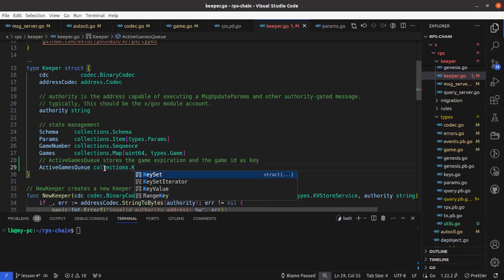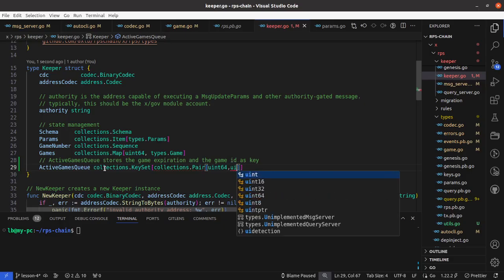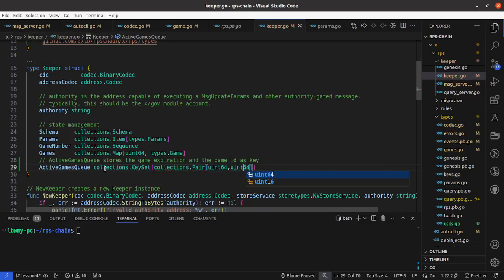key index key set, and it's going to be a collections pair of two uint64, where the first is going to be the expiration height and the second one is going to be the game number or index.